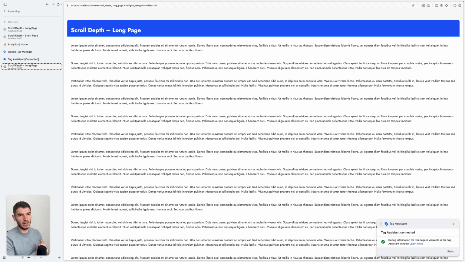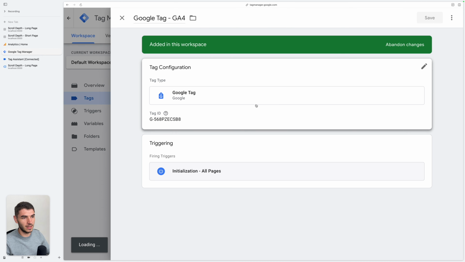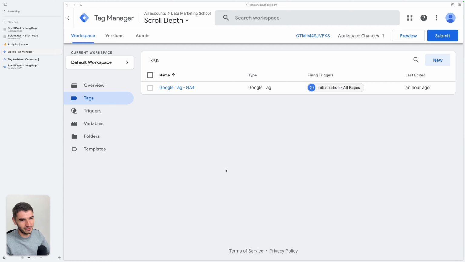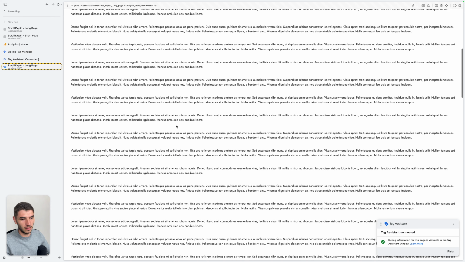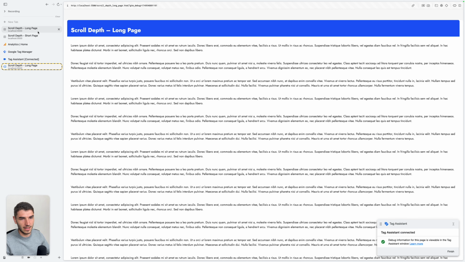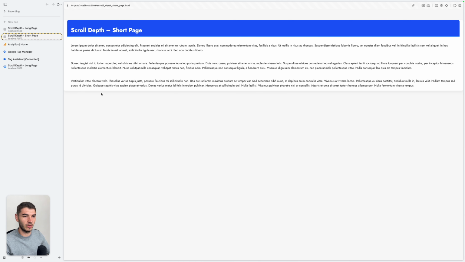In this tutorial, I will assume that you've already connected GA4 with Google Tag Manager, so that you have a GA4 property, you have a Google Tag Manager container installed on your website, and inside Google Tag Manager, you did connect GA4 with this tag at least. You may also have some events already configured. I do have a long page with a lot of text, and I also have a short page here just to show you what we're going to be working with.